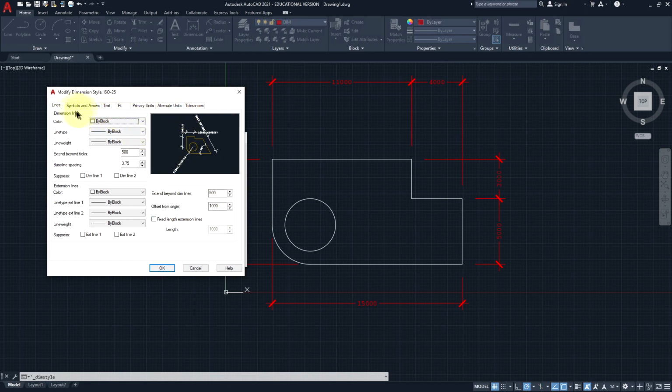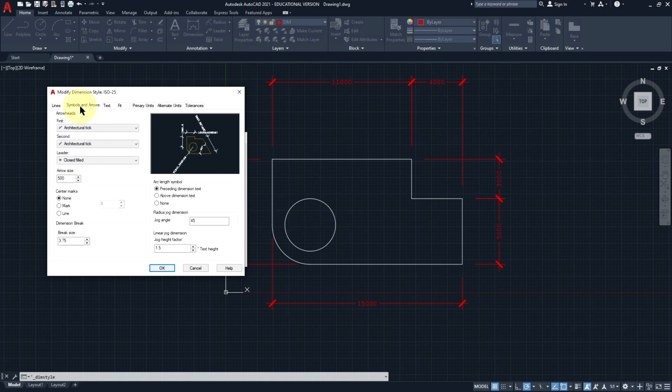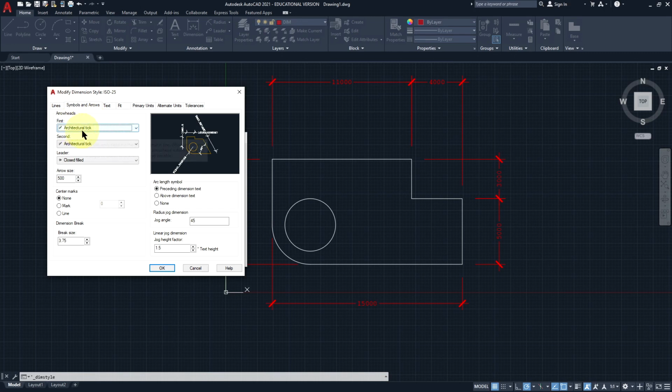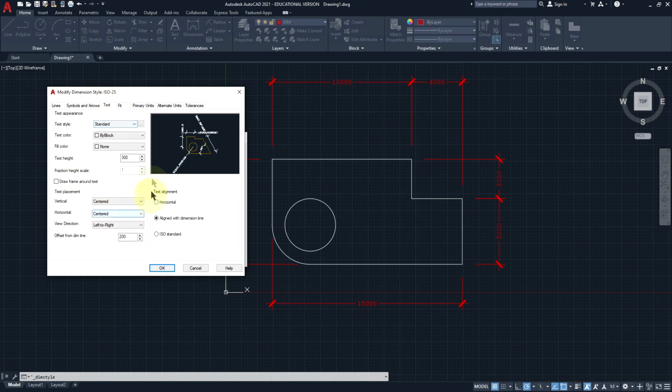So here we only set the dimension lines here. This one is not checked, so we did not suppress that. And these two settings here, no? Okay. Symbols and arrows, we change our arrowheads. So it's up to you if you like to use closed arrow, but in architectural drawing, this is commonly used, no? Architectural tick.